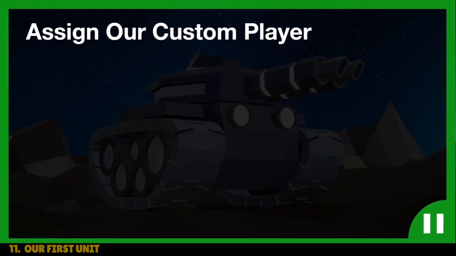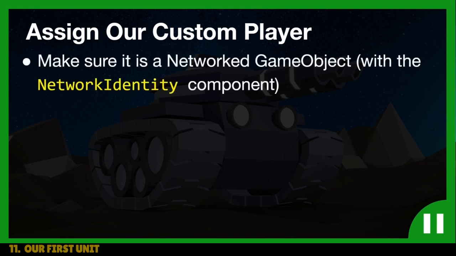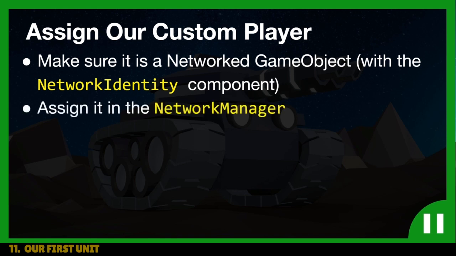So I'd like you to assign our custom player. So we've just made the player game object, put the asset for the tank model in it, and now we want to actually spawn it in for a player whenever they connect. So you've got to remember to make sure that the player is a networked game object so that it has the network identity component. If you remember that back from section 1, the network manager only allows you to spawn in objects with network identity. Remember to actually assign the player in the network manager, otherwise it's just not going to spawn anything in.